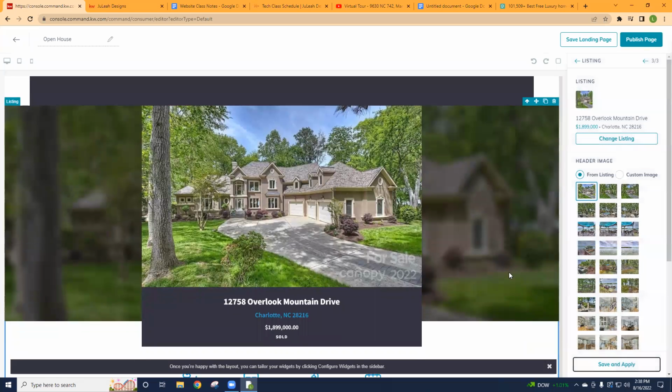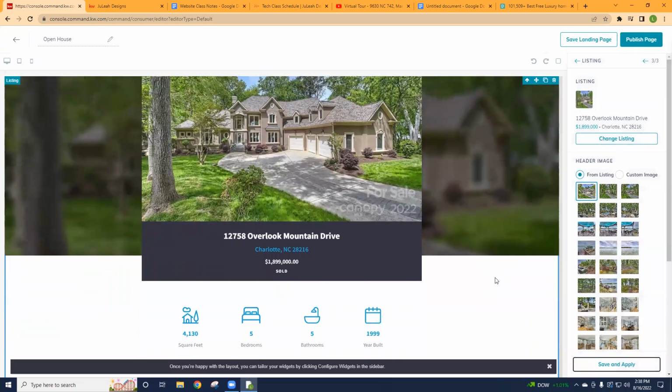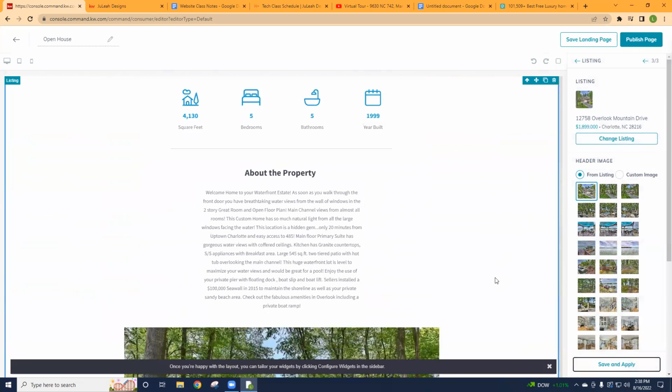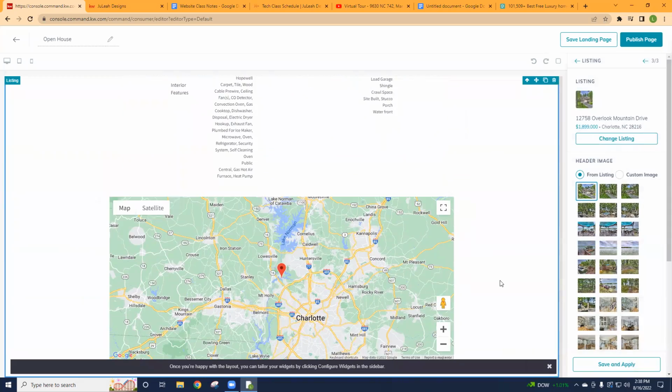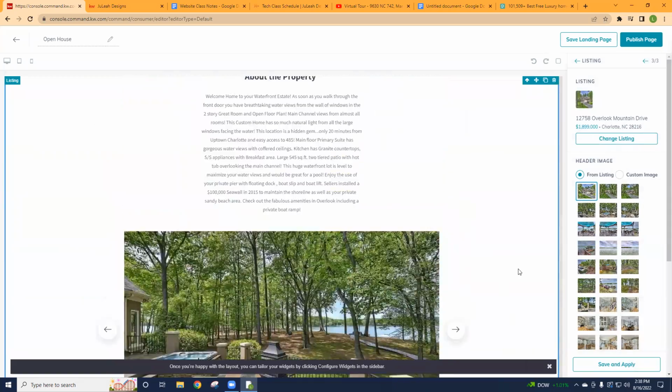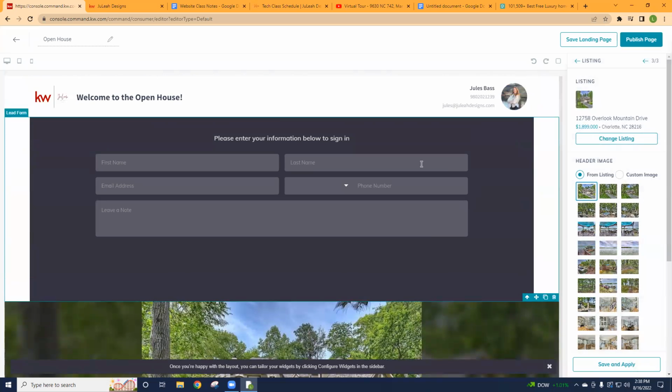all this information is filled in for me, right? So I have the address, the beds, bathrooms, description, all the images from the MLS, the map. This is great because not only do they get to sign in, they also get information about the open house that they're attending. So it's actually valuable for them. It's even better because while they're on the site, they can search from home. Yeah, exactly. So it's even better.